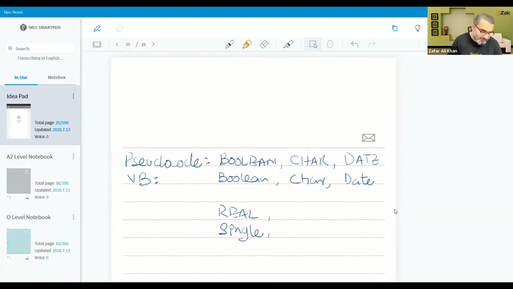And then if it is text data type or string data type, in pseudocode it is a string. In pseudocode we may call it text, but in Visual Basic it will be a string data type.